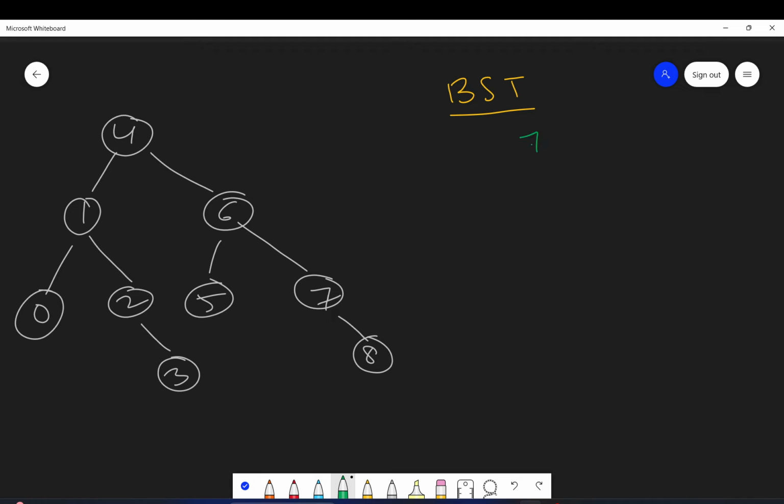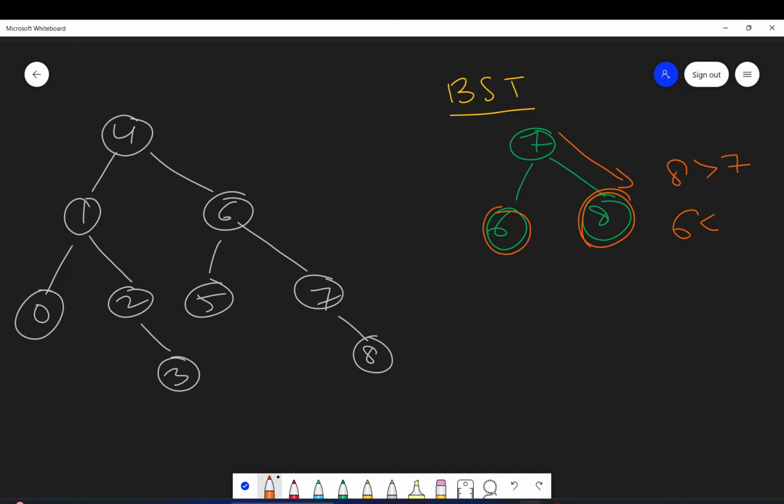Let's say we have a tree something like 7, 6 and 8. So this tree is a BST. Why? Because the right value is greater than the root value. So 8 is greater than 7, and the left value is less than the root, that is, 6 is less than 7. So the left value should be less than the root and the right value should be greater than the root. That is a BST.